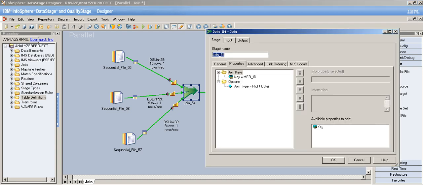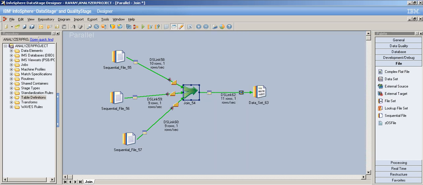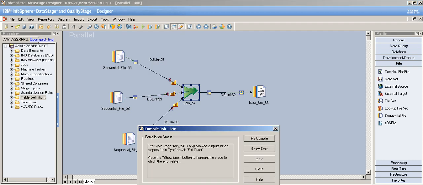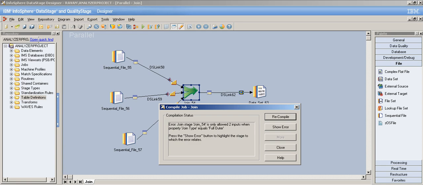Now let's try the full outer. Let me show you what I said: full outer needs to have only 2 input links, right? But we have 3. So let me show you what happens if you have 3 input links. Now let's compile and see what it's saying. It says join stage, Join 54, which is my stage name, allowed only 2 inputs when property join type equals full outer. See, it's not even compiling, it's not even allowing us to compile.